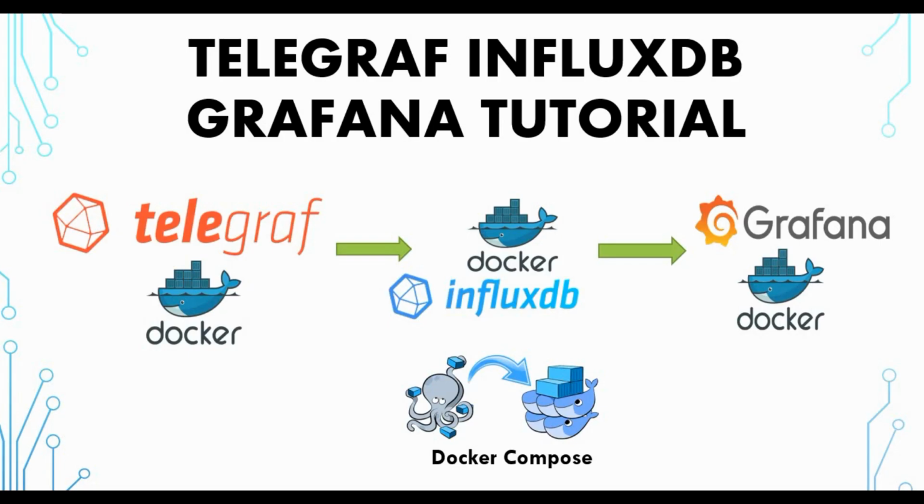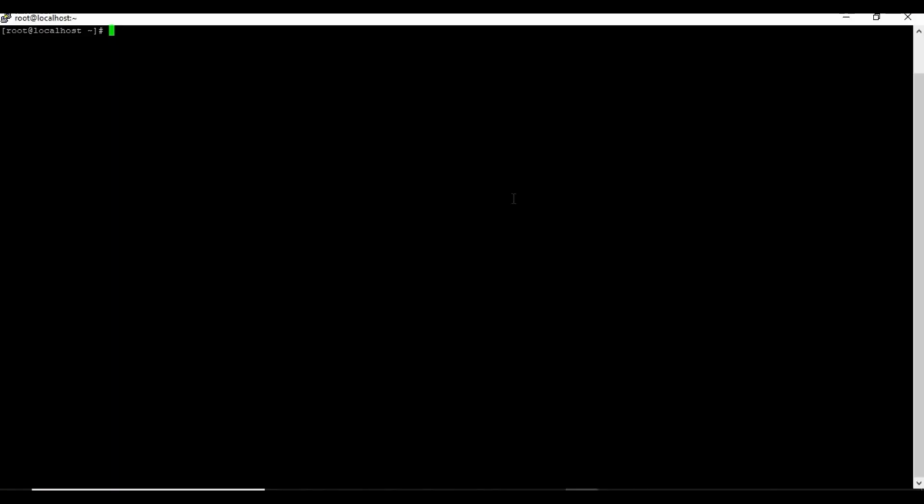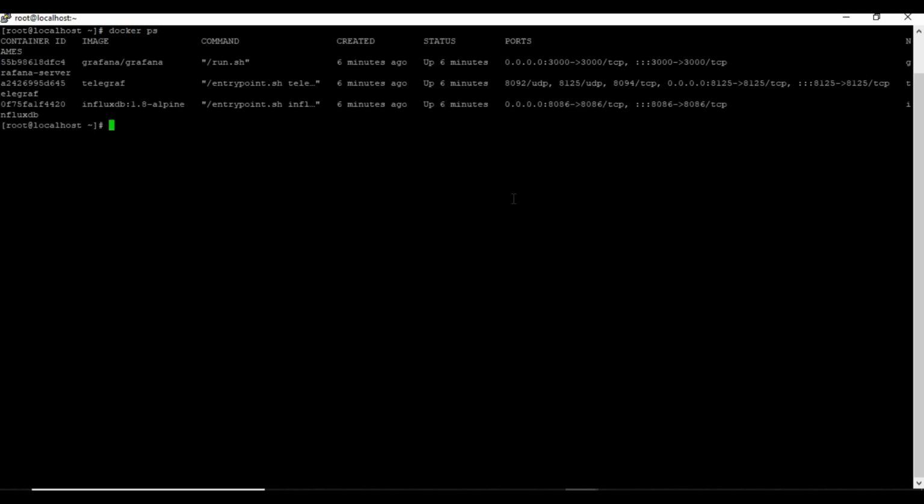So as I said, we are running all these containers now as Docker containers, and we are using Docker Compose. Let me also show you in the machine where these containers are running. So if you see, this is a new session. If I just want to show you the containers running, you have 3 containers. One is the Grafana server, another one is Telegraf, another one is InfluxDB, right?